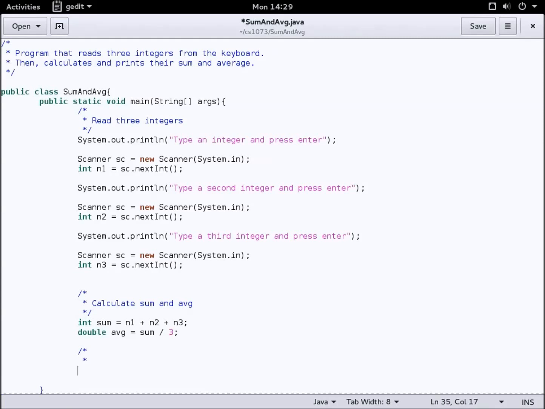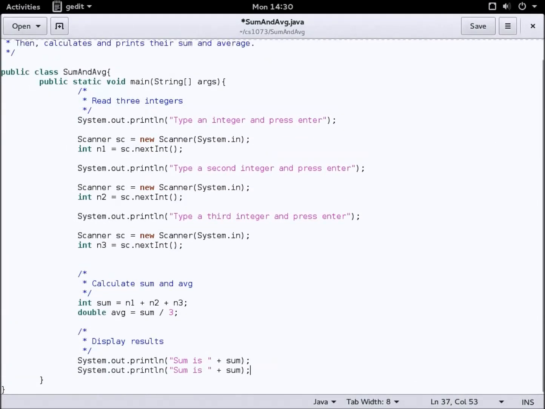So another comment at this point, and we're simply going to say that we're going to display the results. So display results. And now we're ready to use the commands that we already know. System.out.println, and we can say sum is, that's a string, and we concatenate in the end the actual number, plus sum. And afterwards we can copy this line, and we're doing something similar for the average. So we'll say average is, and we remove sum, and we place our average AVG variable.